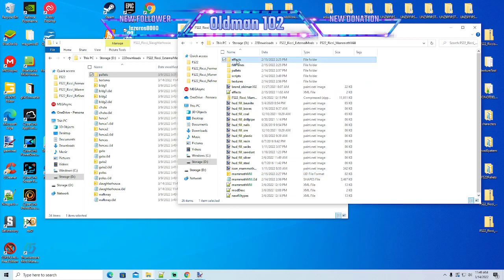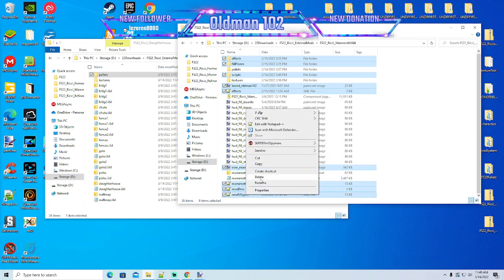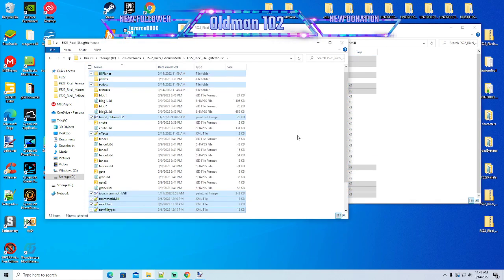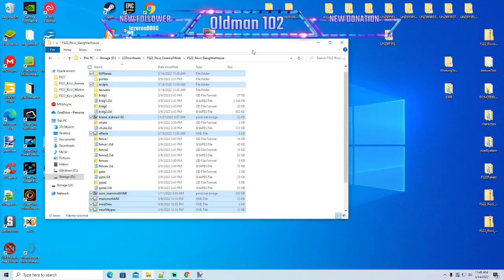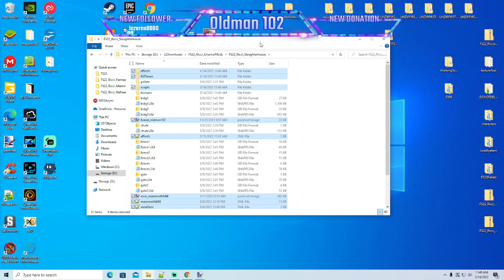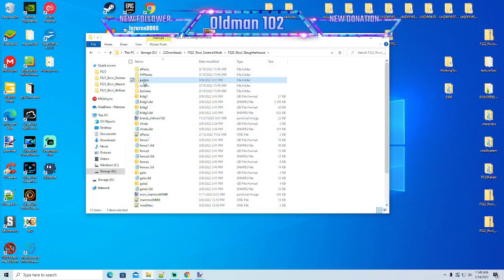Alright, let me grab effects, fill planes, scripts, brand. Let's grab the icon, the XML mod description, and the new felt type. So let's copy all of those into here. I usually build all the pallets first, but let's build the factory first this time, because then we're going to have to come back in and rebuild all of the pallets.